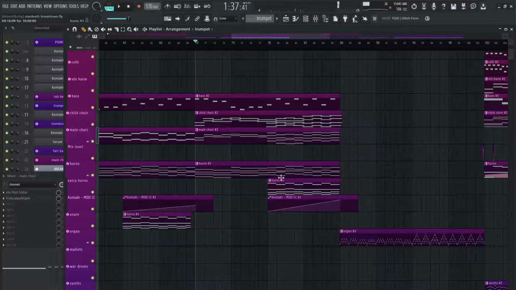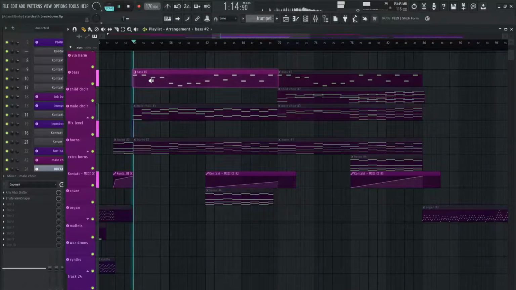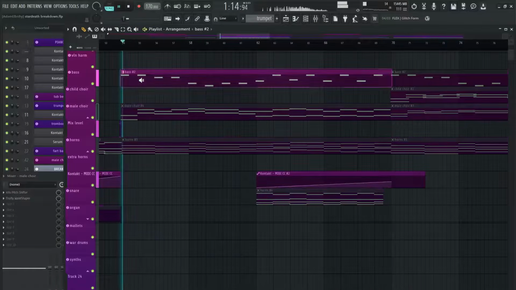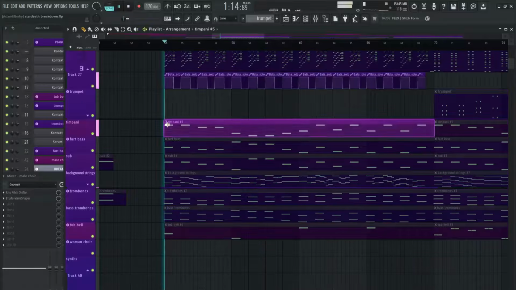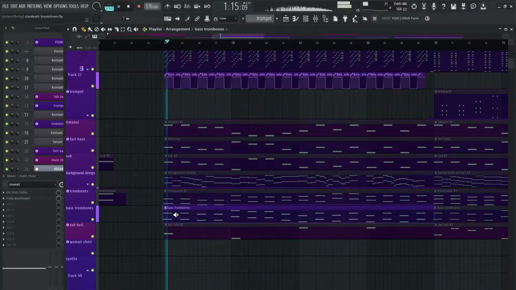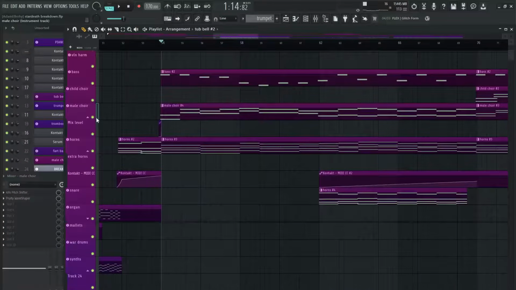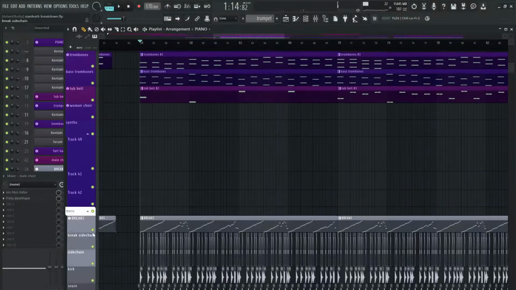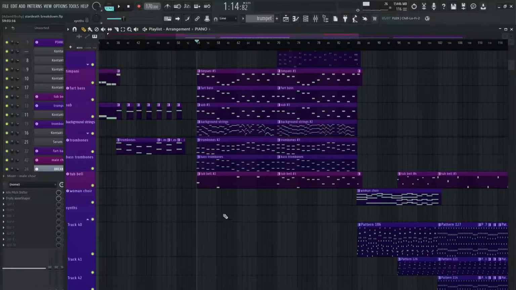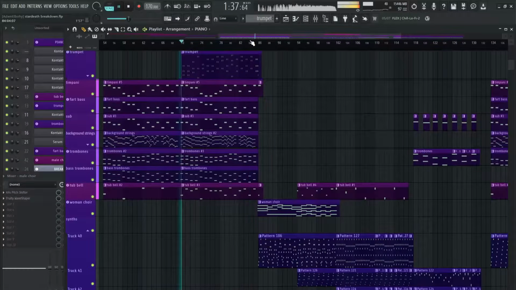If I had to summarize everything that is in this drop, I would say you have the stabs from the brass and the bass, all of this stuff. And then there are elements that are sustained in the background, like the piano, and then there's the drums. That's kind of all there is in the drop. Okay, moving on.